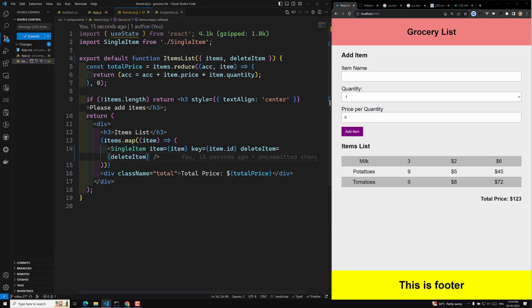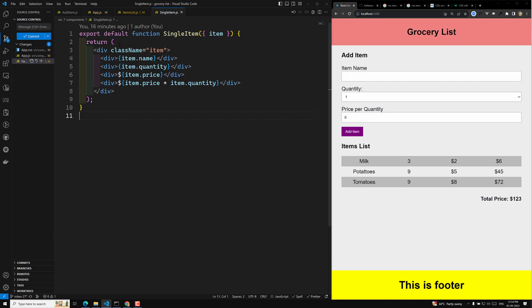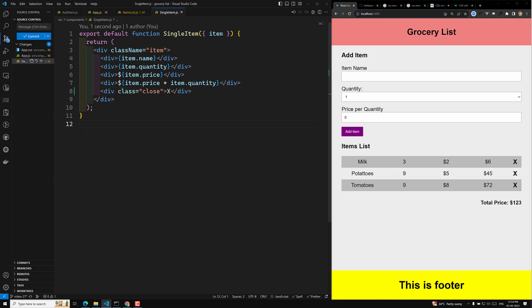Single item we have passed it. So where is this close symbol? Where I have written this close symbol? Gone or what? I have removed it, I think. So fine. So here we got this delete item as a props.